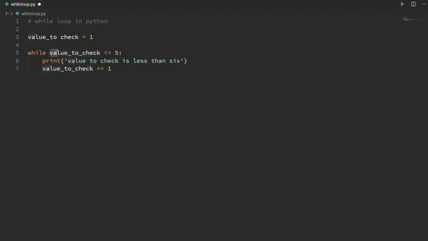As the current value of value_to_check is less than 5 it will execute the next line and print out the output to the console. Again the value_to_check is increased by 1, so now the value_to_check is 3. This loop iteration will continue as long as the condition is being met. In this case once the value_to_check becomes 6 the while loop iteration will be stopped.